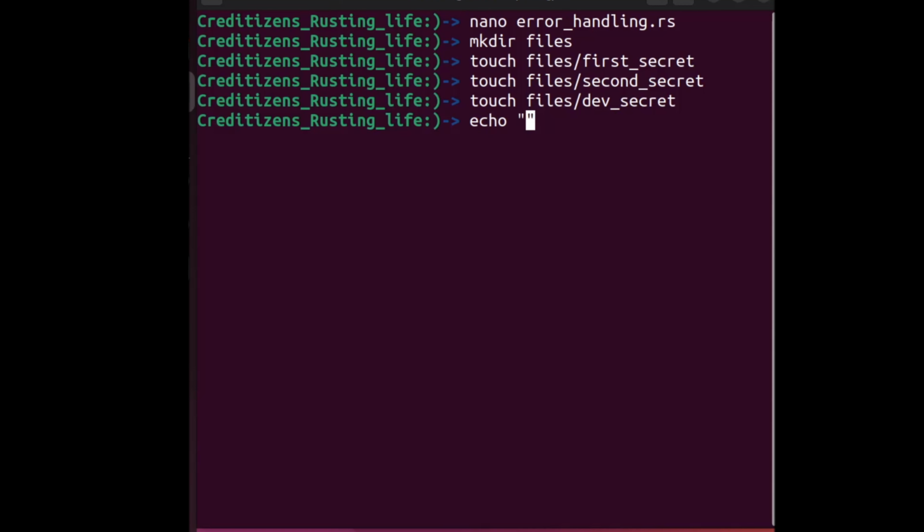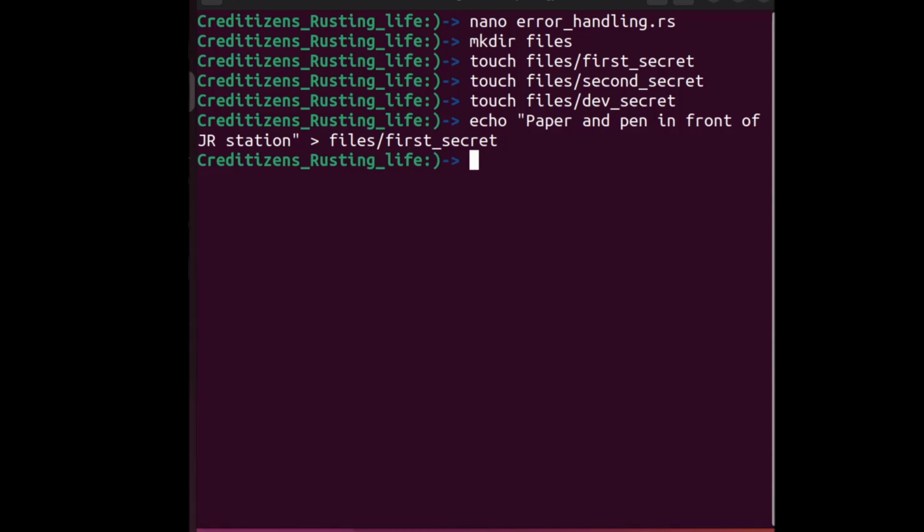So we're focusing here on the first secret. We're going to be adding a message in it. So we're working on the errors. That's what we're handling here in this video. But before seeing any error, let's print something that works. So the OK side of the result, not the error side.